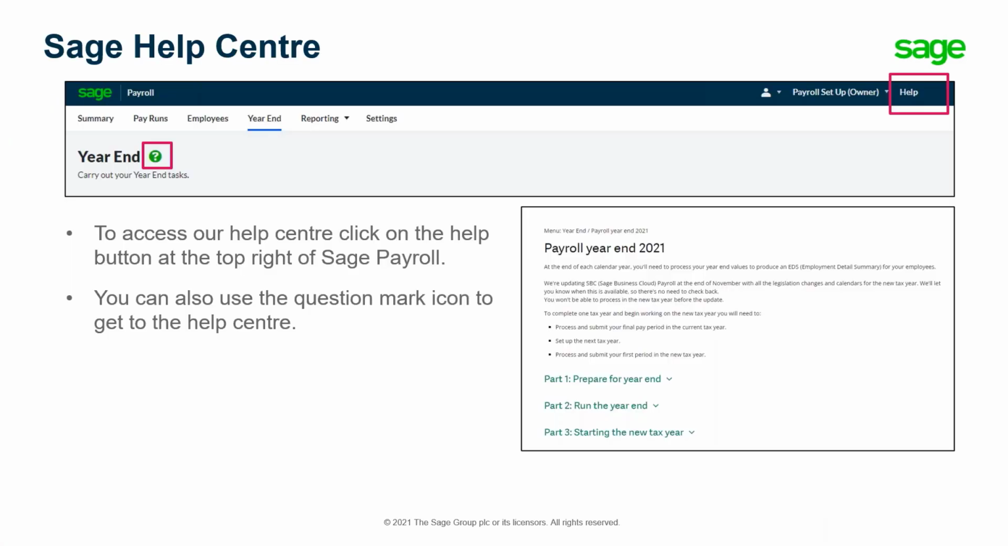You can visit our Help Centre by clicking the Help option at the top right-hand side of your payroll. Also, wherever you are in the software, if you see a question mark icon, you can click that and it will take you to the Help Centre article. Within the Help Centre, there is a payroll year-end guide. So if you do need to follow through the steps for your payroll year-end, you can access that with the question mark icon in the year-end tab.